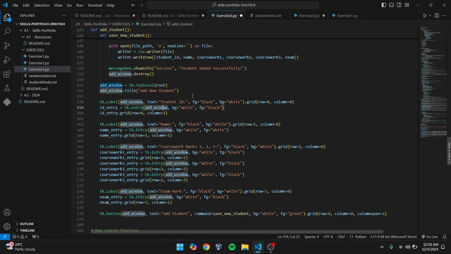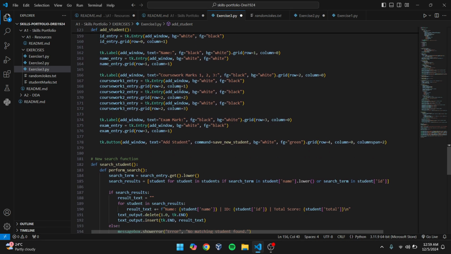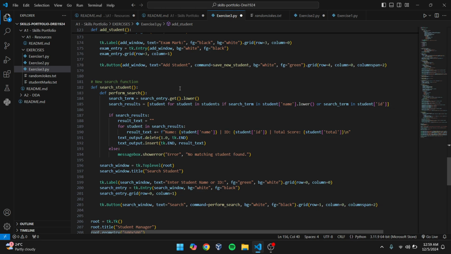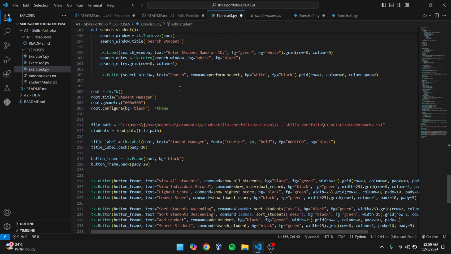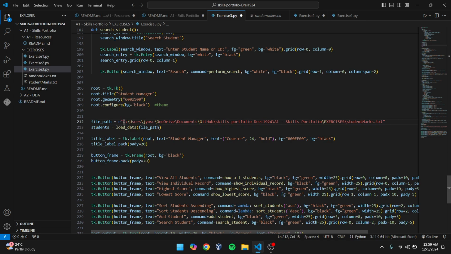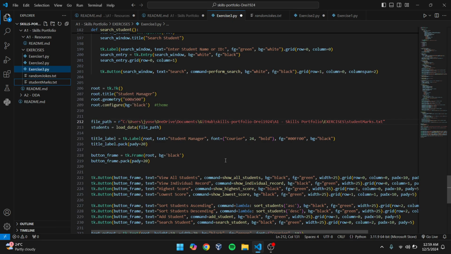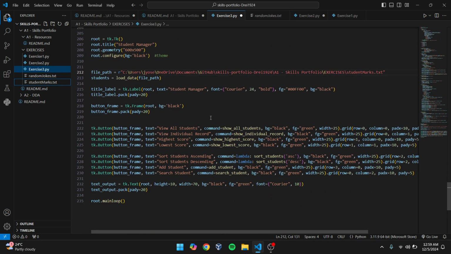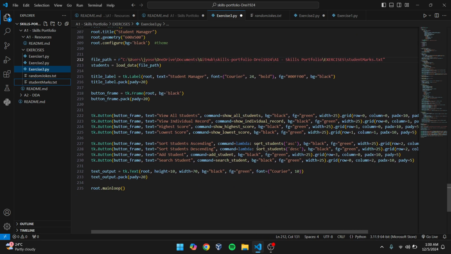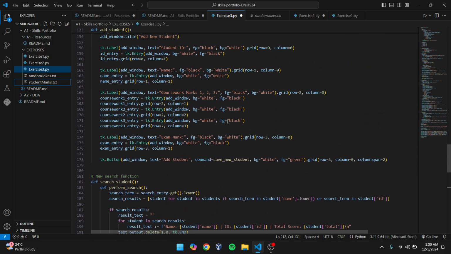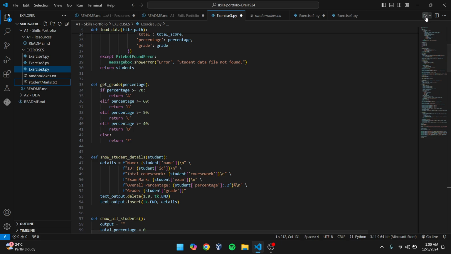Now, this is the design of the main window. This is the file path of the students. It's coming from the student marks.txt. I just right-click here, then copy path, and then paste it here as the file path. Now, this is the design also. Now, let's test the program.